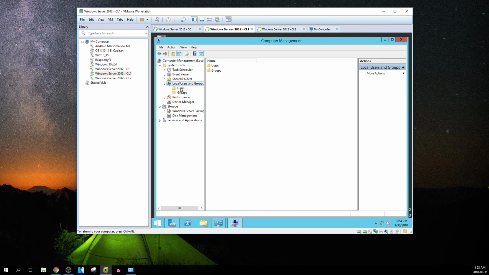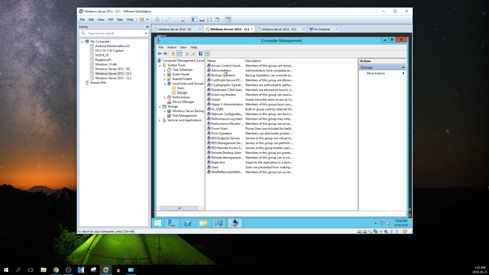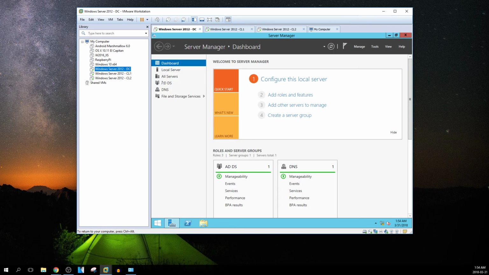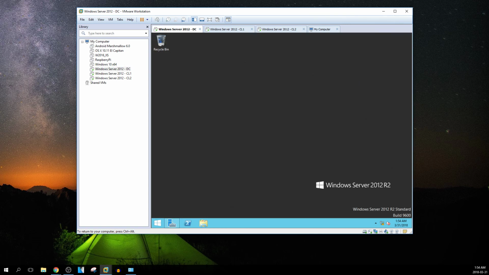You go to local users and you have administrator, which is a local administrator, and groups. The Administrators group lets domain admins be part of it. This is why CompuGuy is able to log in. And administrator. So let's go back to the domain controller. Minimize this.